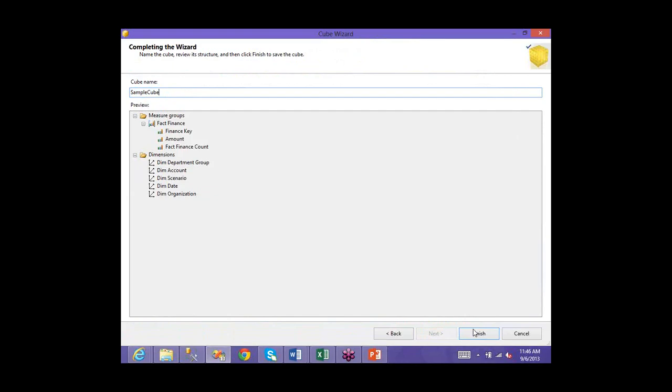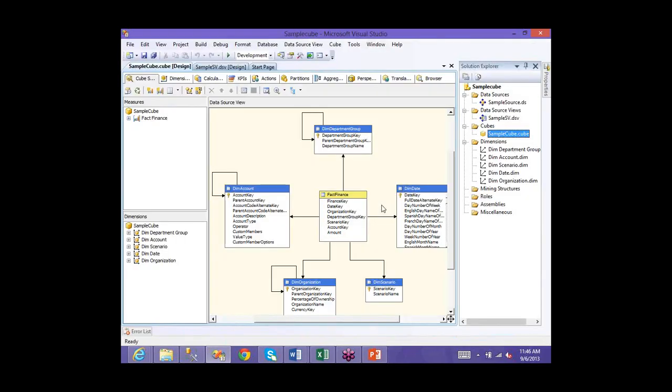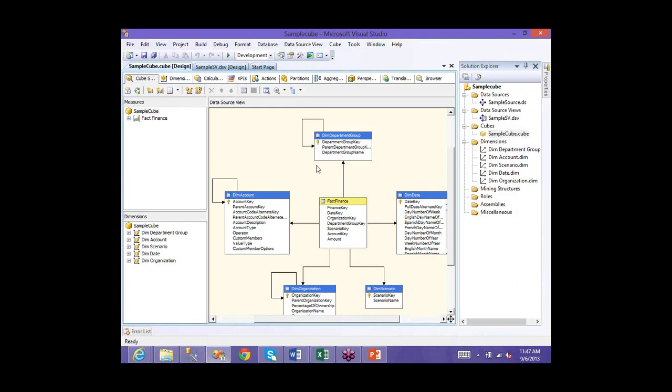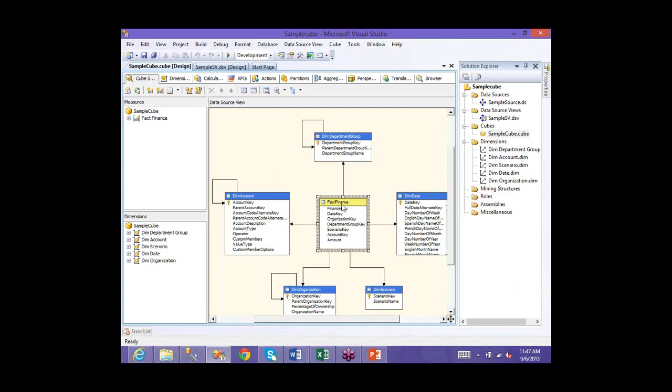Now finish. Now it will check the relation between the dimension and fact table. If the relations are perfect, it will apply some color to the dimension, some color to the fact table, which means the relation between the dimension and fact table is proper. If the relation is not proper, you are going to get an error here. This is the schematic cube, the schema involved in the cube. Blue color ones are dimension tables, the yellow color one is a fact table. In 2012 you will not get this color, you will get a small color in the corner. Then this is a schema.